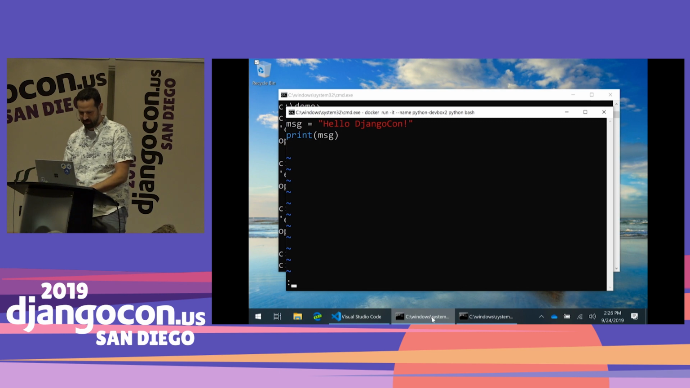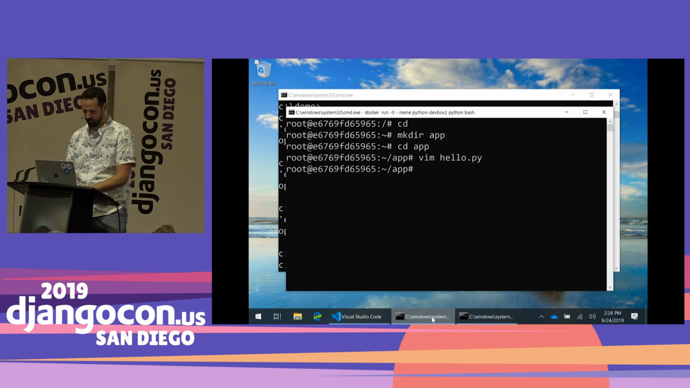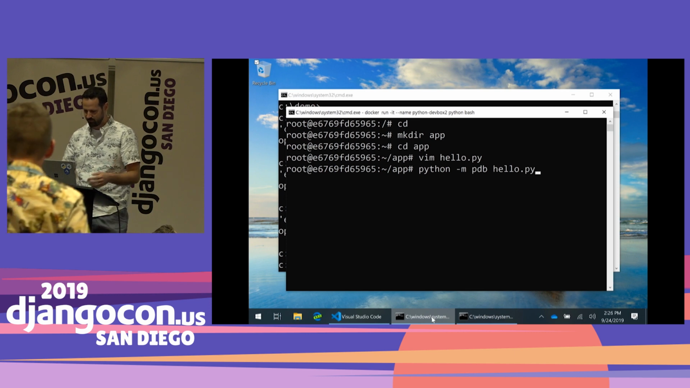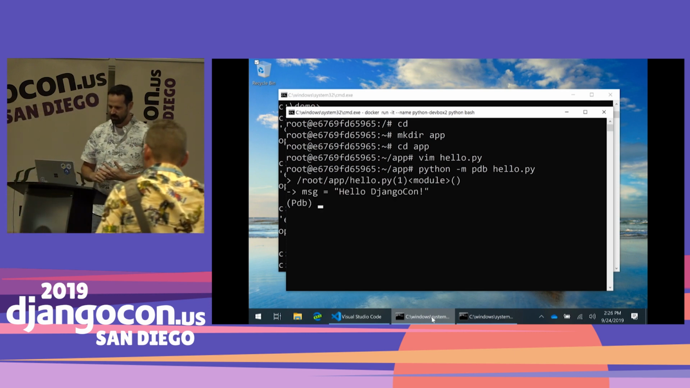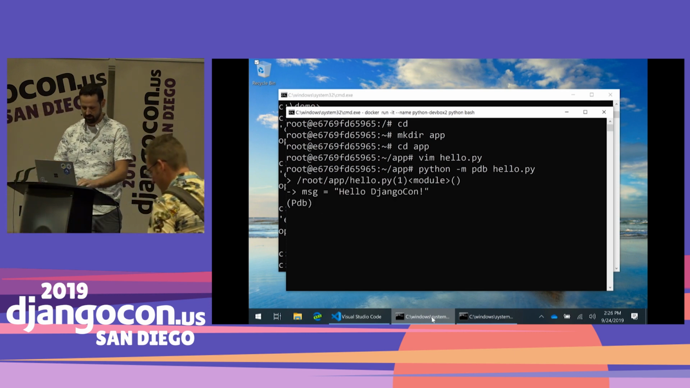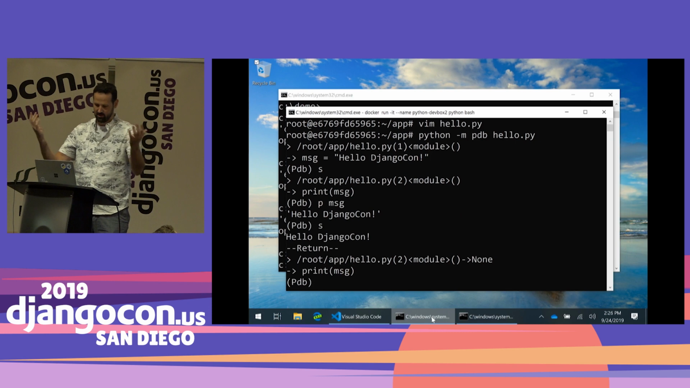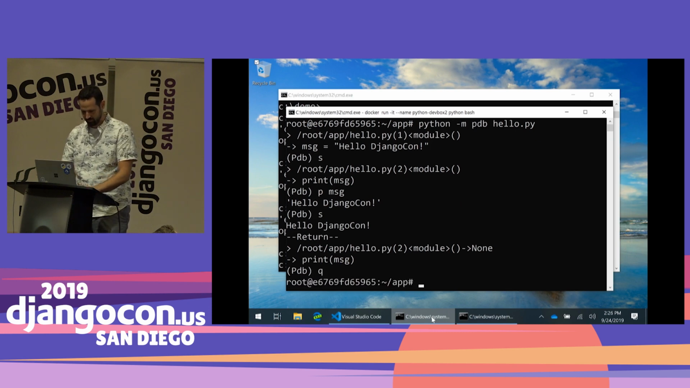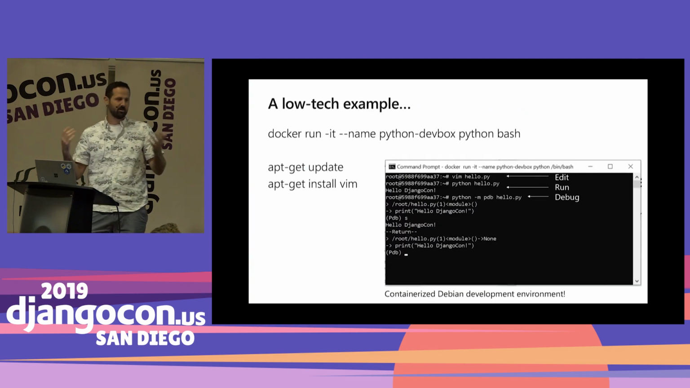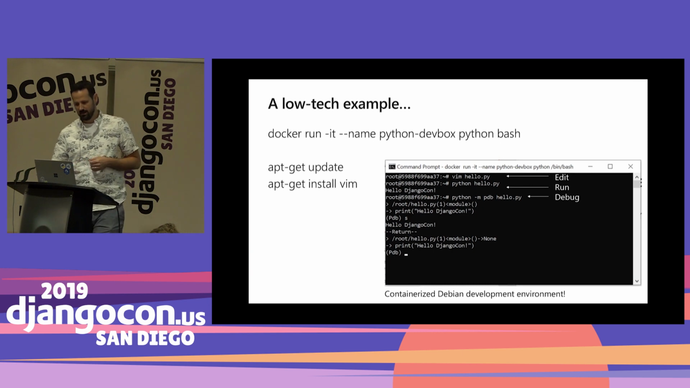And we can actually even debug this running inside of the container. We can use PDB, which is the command line debugger built into Python. So I'll run python -m pdb, so that will start the pdb module, and we'll debug the file hello.py. So there we're stopped on our line of code, hello DjangoCon. We can step over, we can inspect that variable, and we can step over, and we can see it prints out the message. All right.